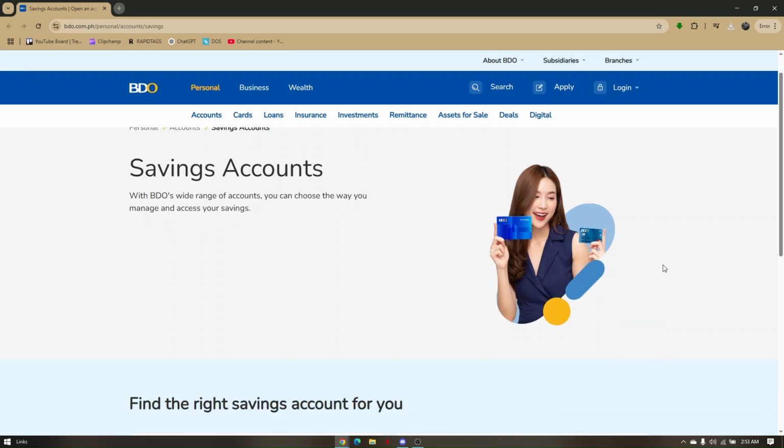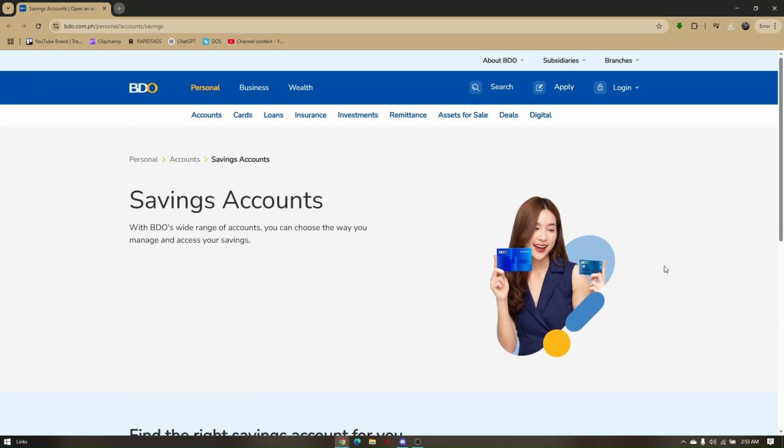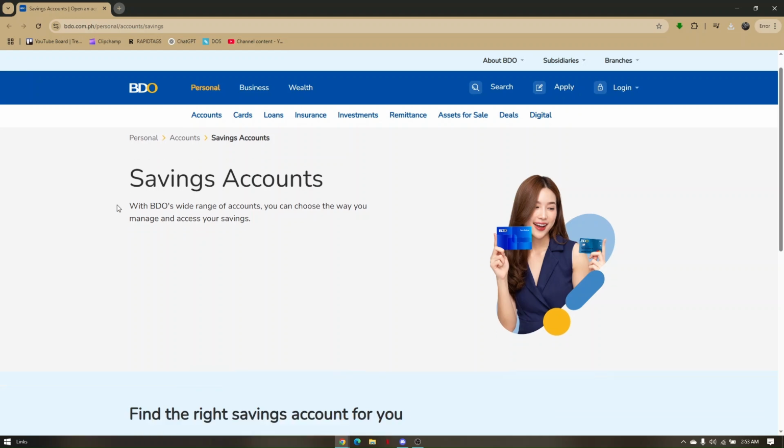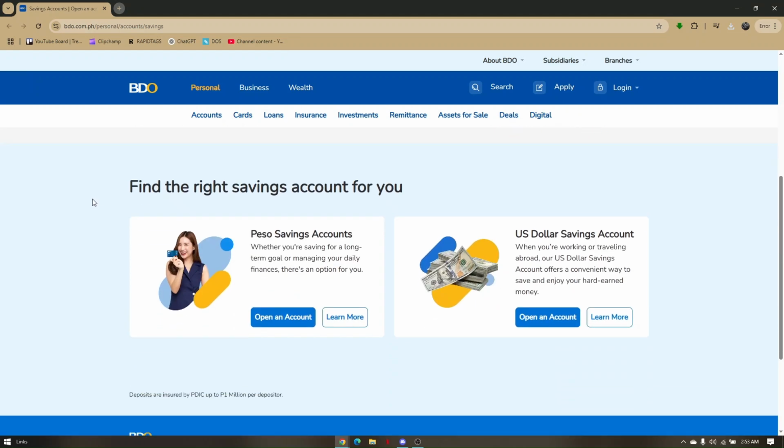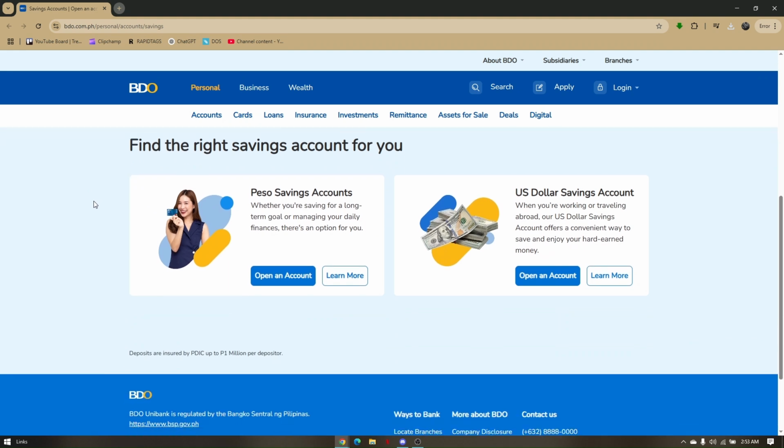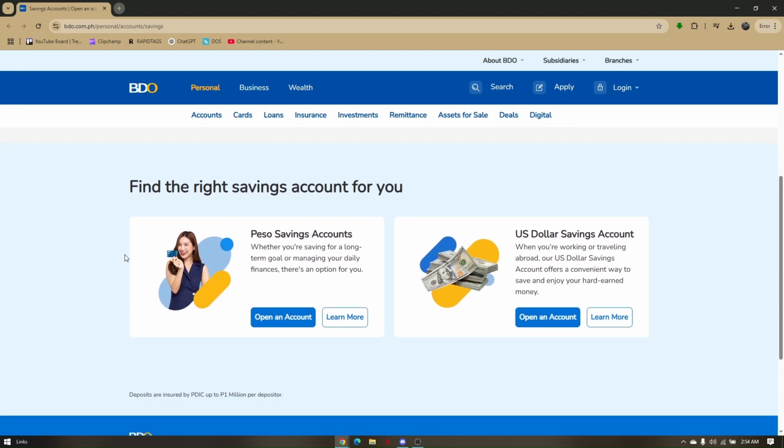Now in this video, I'm going to be showing you how you can apply for a savings account using the web version. Just access your preferred web browser and head directly to BDO's official site. In here, you just have to choose Accounts and then head directly to Savings. You also need to find the right savings account for you, whether it's a peso savings account or a US dollar savings account. Say for example, we will be opening a savings account in pesos.